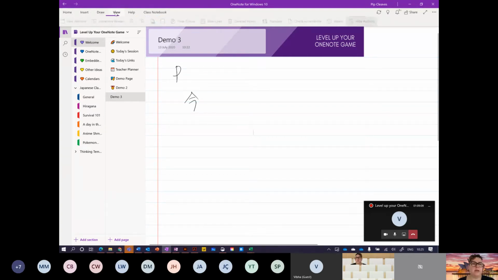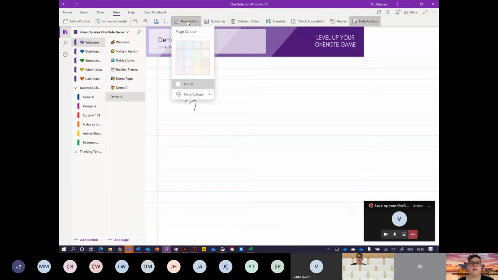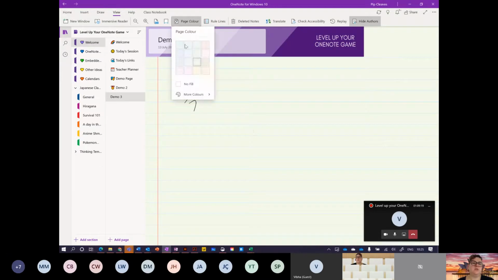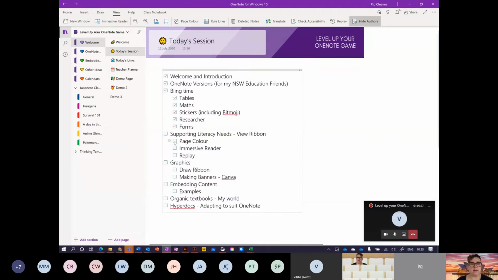Once again, how did I do that? Into the view, click on the page color and choose your page color. You might even do this for different units of work. Just be wary that if you do have students with some colourblind issues and things like that in your class, you may need to be wary of that. So we can change our colour.